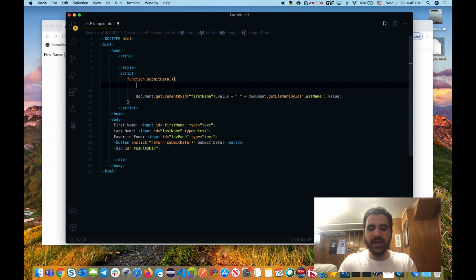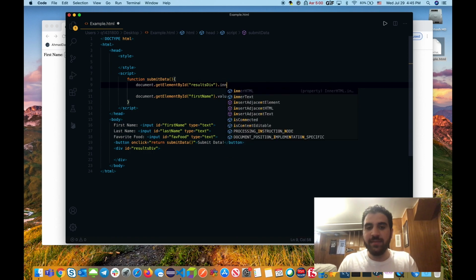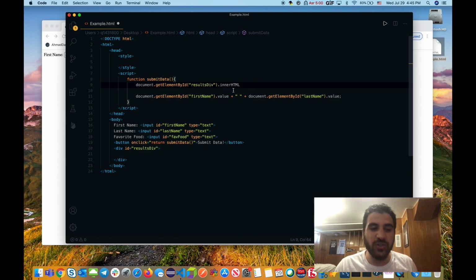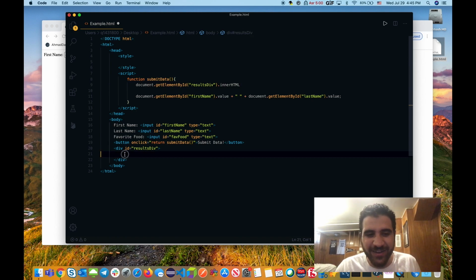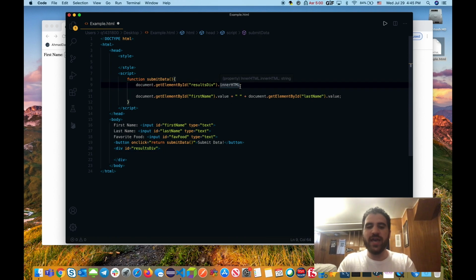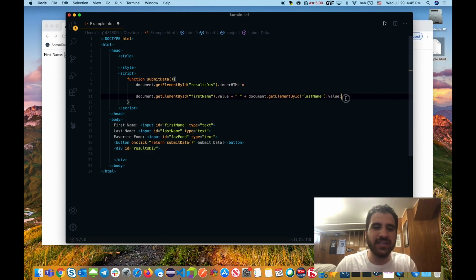So the way we can do that is document.GetElementbyId, and then of course we put the ID of the div, right? And then we're going to use the property called innerHTML. And what that means is we're going to go to the inside of these two brackets or these two tags and put something inside of it. And the way we can do that is by assigning a value to that innerHTML. And what is the value that we're going to assign it? We're simply going to assign it the value of whatever was given to us inside the inputs.